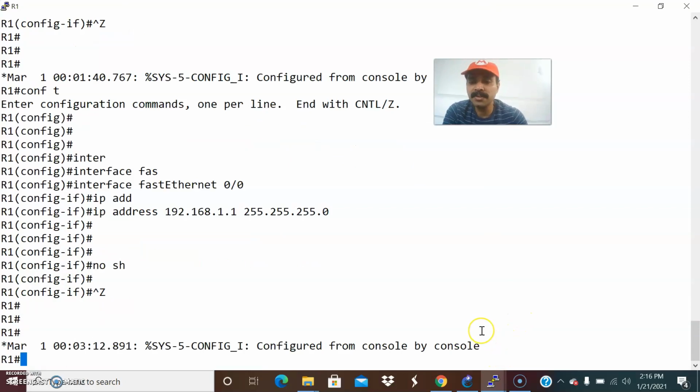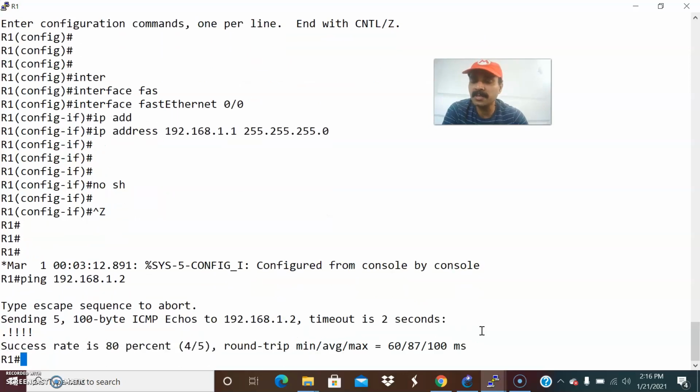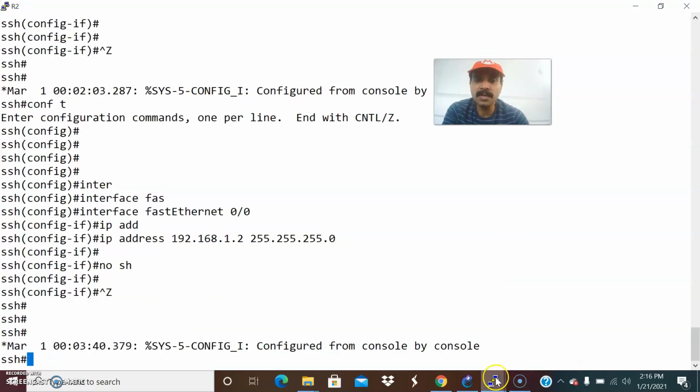Right? So we configured the basic interface on both R1 and R2, and I'm able to reach the remote interface. I'm just trying, so I'm able to reach. So now let us do the SSH configuration on R2.